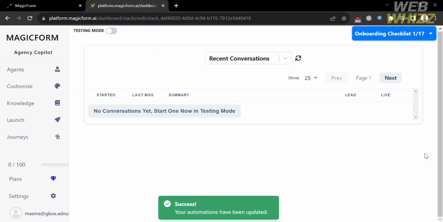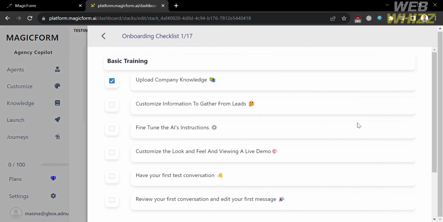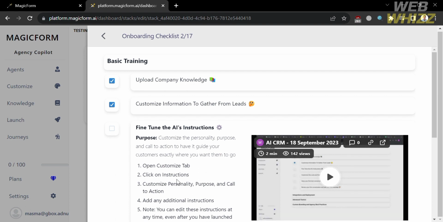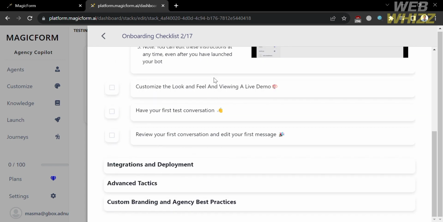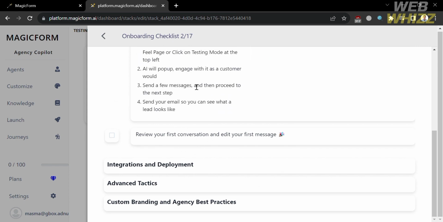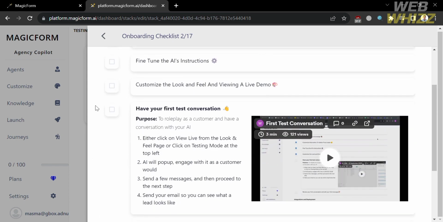To see the next step, just click the onboarding checklist on the top right corner. As you can see here, we have now customized information to gather new leads. We are also done fine-tuning the AI's instructions, which is to customize personality, purpose, and call to action. Now, the next thing that we need to do is to click the view a live demo and test our first test conversation.